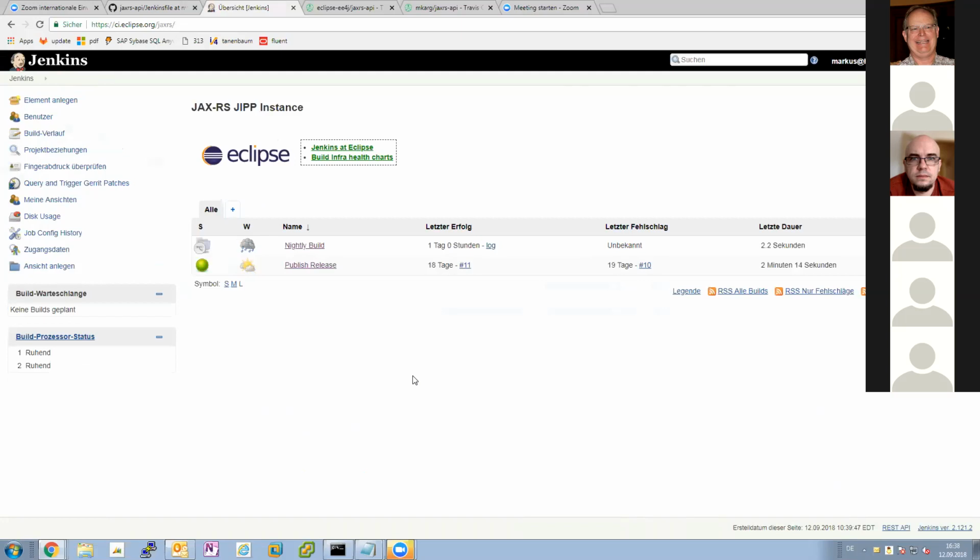Hi, I have one question. Is there any main reason why the nightly builds are based upon Jenkins pipelines versus the other one that is made in the Jenkins UI? Actually, it's a bit of a historic reason.